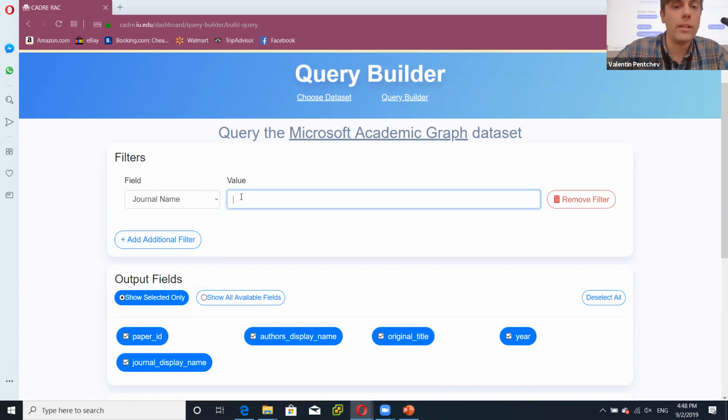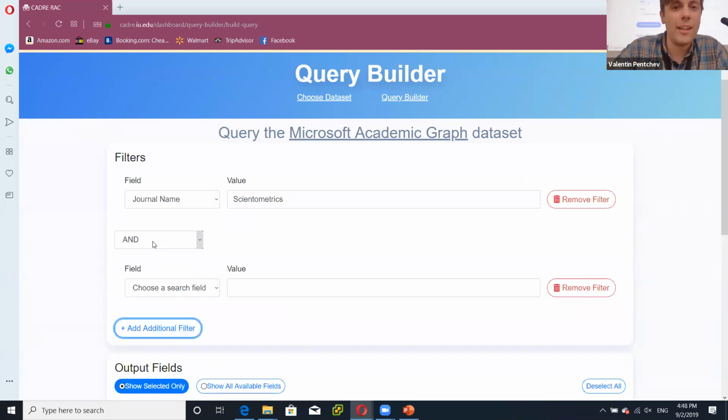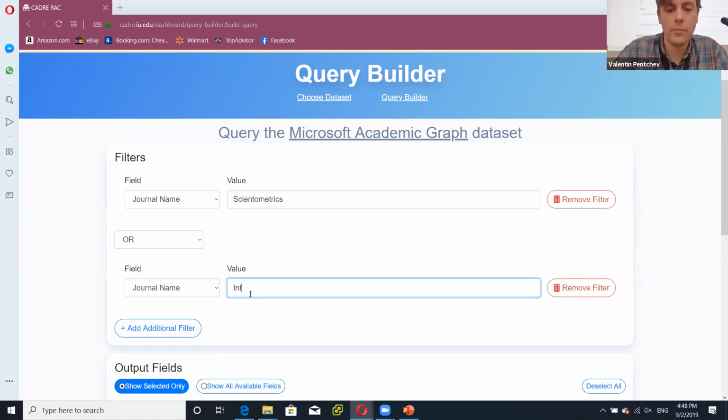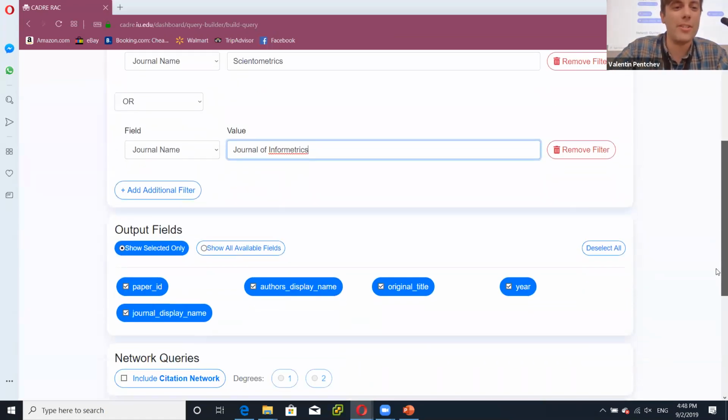So for my simple query, I'm going to look for all the articles from, try and spell it quick. I realize I can't talk and type at the same time, so you have to give me a minute while I fill these in. Okay, that's my query structured.